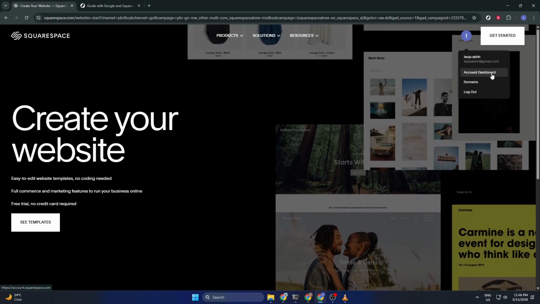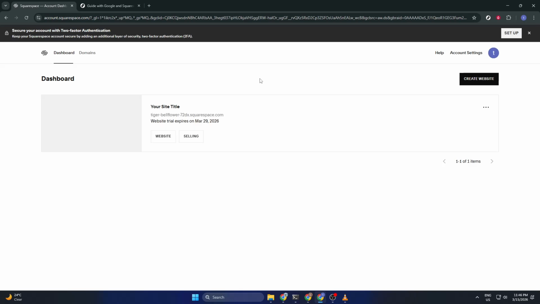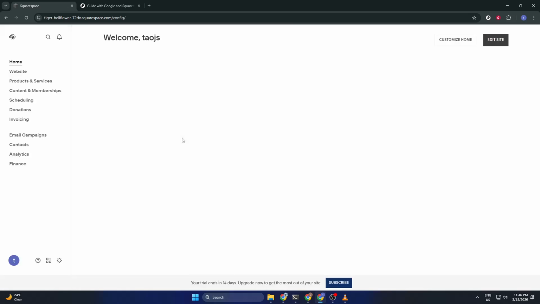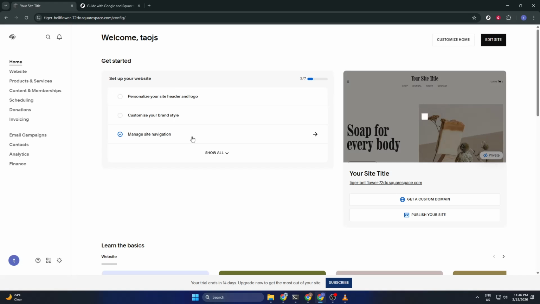After you're signed in, go to your account dashboard. This is your central hub where all your sites and services are listed. From here, select the website area. If you have more than one site, pick the one you want to work on so you open the correct editor.